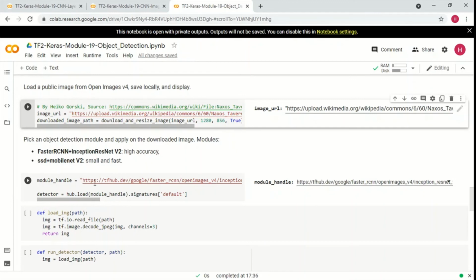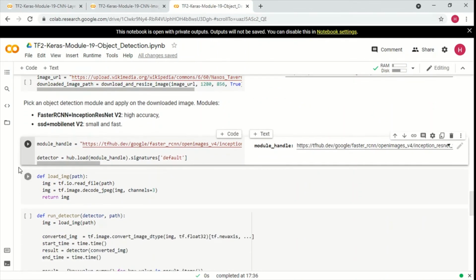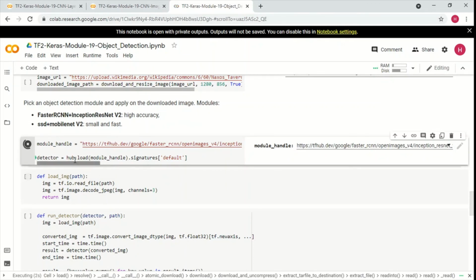This is the model handle. This is the URL of the model on the TensorFlow Hub, and this particular model is Faster R-CNN, region-based CNN, and it is trained on the Inception ResNet v2. Okay, so let's get that particular model. We are going to get this model, and then we are going to create an object detector out of it. So the model handle is given, and we say hub.load.